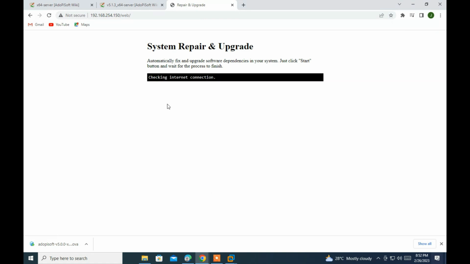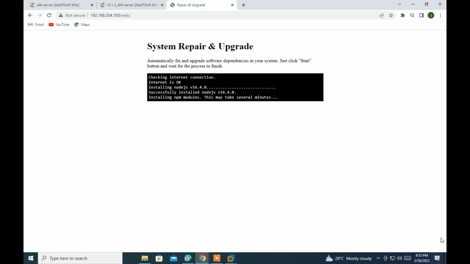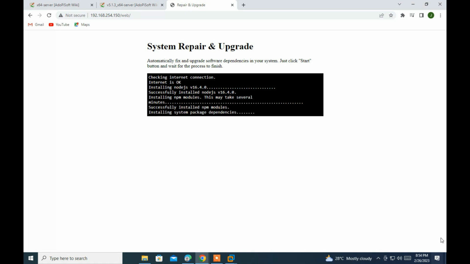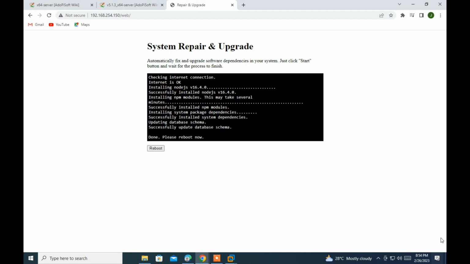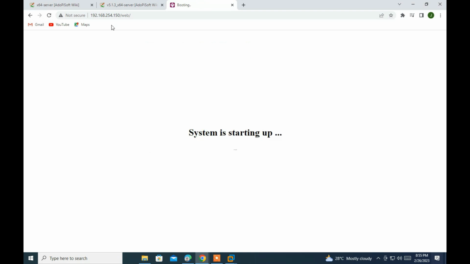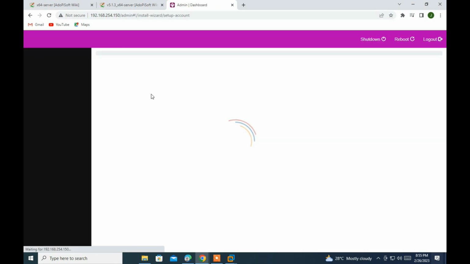Now we can start the system repair and upgrade. After the setup, reboot the VM once again, then go back to the browser. You can access the freshly installed Adopisoft server.